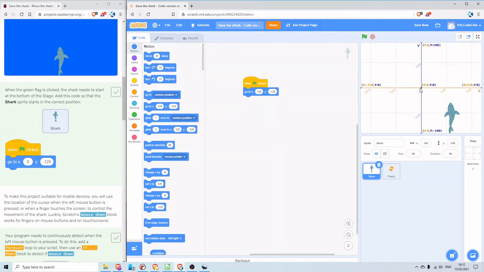To make him go right, the X value gets bigger, and to make him go left, the X value gets smaller. Hold on to that information for later on. Let's put our shark back to where he should be. So it's 0, -120, and that's him back in his start position for this game.